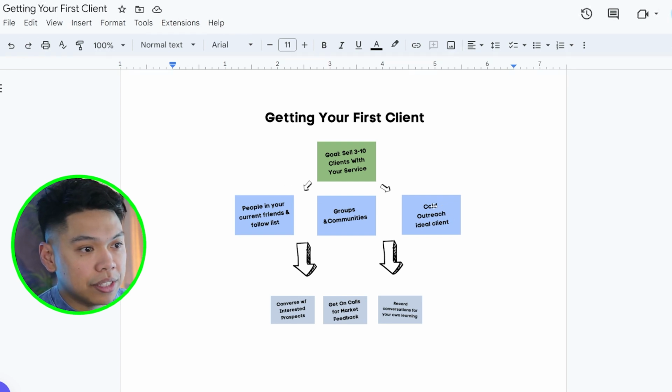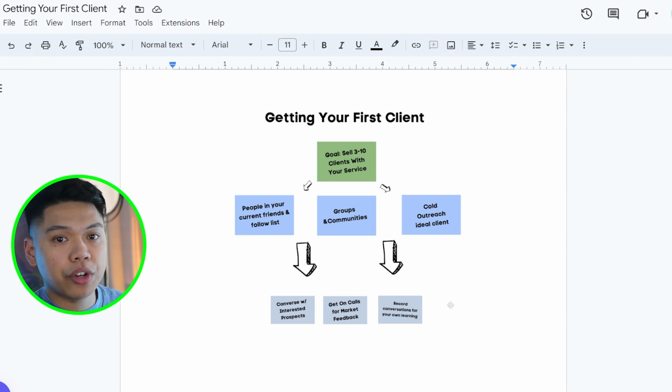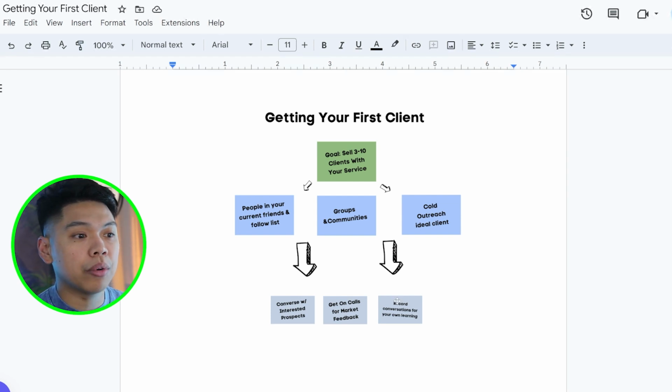So here are the different ways. And then down here, I wrote: you've got to converse with interested prospects. You get on calls for market feedback, and you record those conversations for your own learning. Once you figure out the goal, the method, the form of outreach, and the framework around your outreaching, record. Make sure you learn from your own recordings, especially if you get on Zoom calls with people. Get on calls so you can get feedback, and then continue to converse with people that are interested or may be interested in your offer.